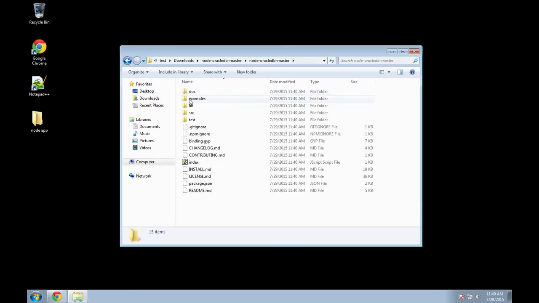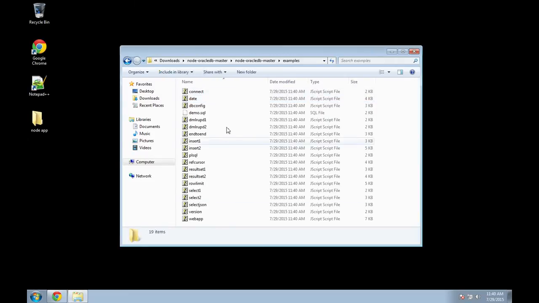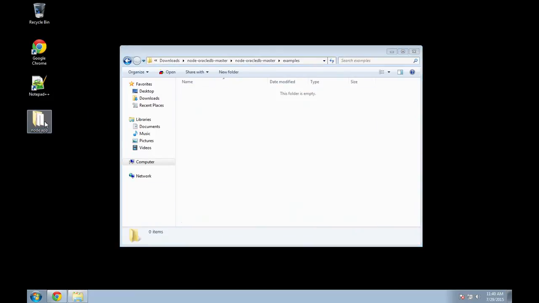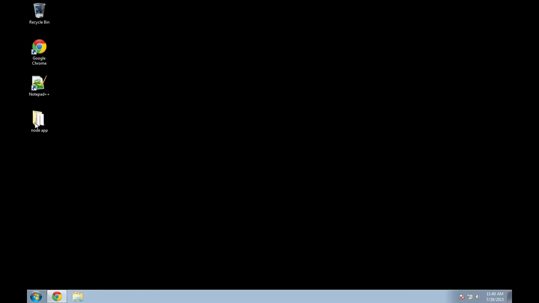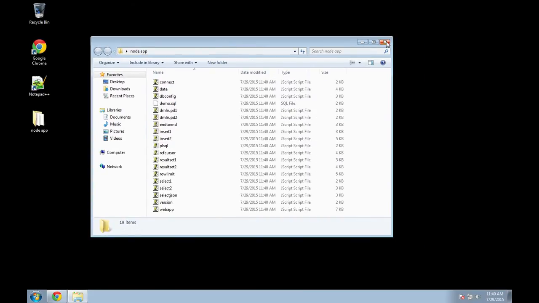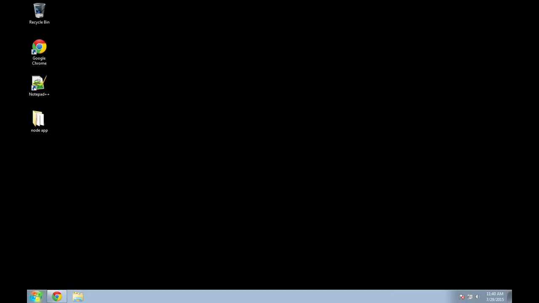The examples directory is all the example scripts, and we can actually just drag those all into our new folder on our desktop that we created. And we'll use this to test out that everything's working.